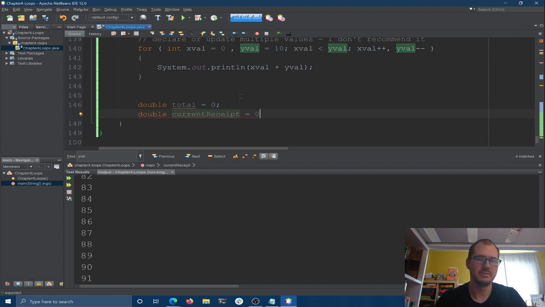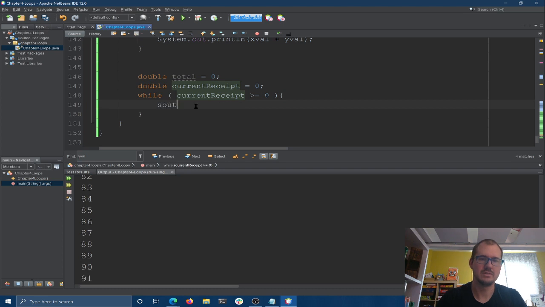We'll say it's 0. Sure, why not? And we're going to keep on looping. We're going to say while my current receipt does not equal, or we can just say while it's greater than or equal to 0 here. Right? We could ask the user to enter a receipt value or -1 to stop.